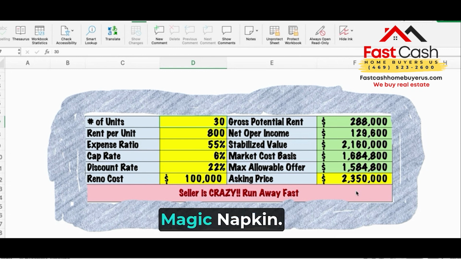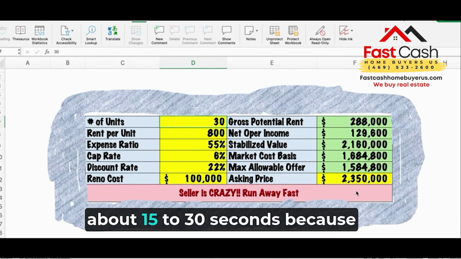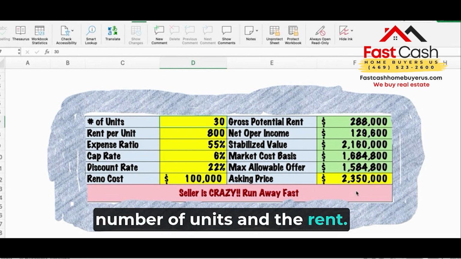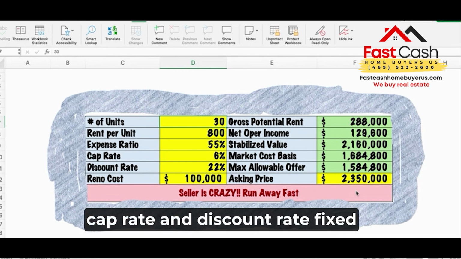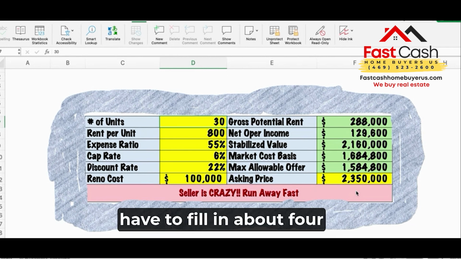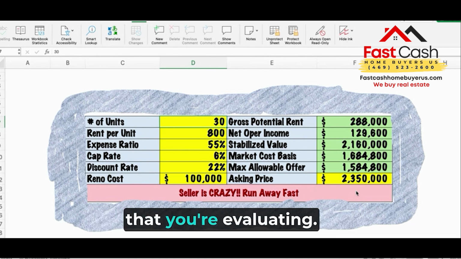So there you have it, Magic Napkin. It tells you all you need to know. This recording took a little bit over 8 minutes, and likely you should be able to do this in about 15 to 30 seconds because most of this will be pre-filled. You just have to enter the number of units and the rent. You can leave the expense ratio, cap rate, and discount rate fixed for your particular appetite for risk. And so you really only would have to fill in about 4 different values to get a really quick analysis of the property that you're evaluating.